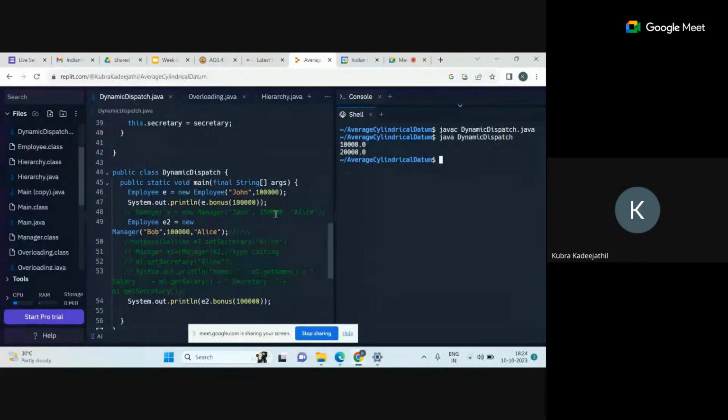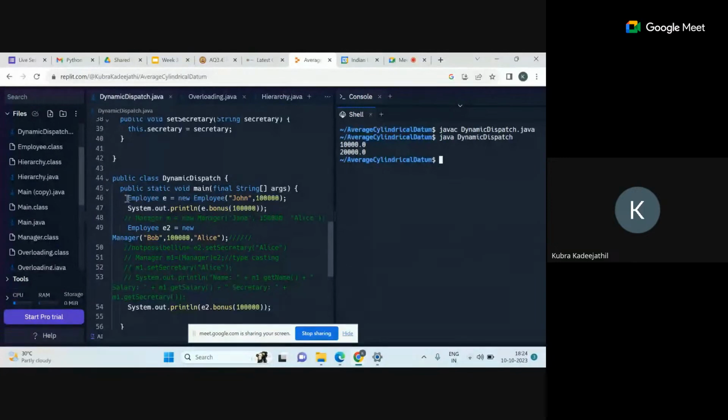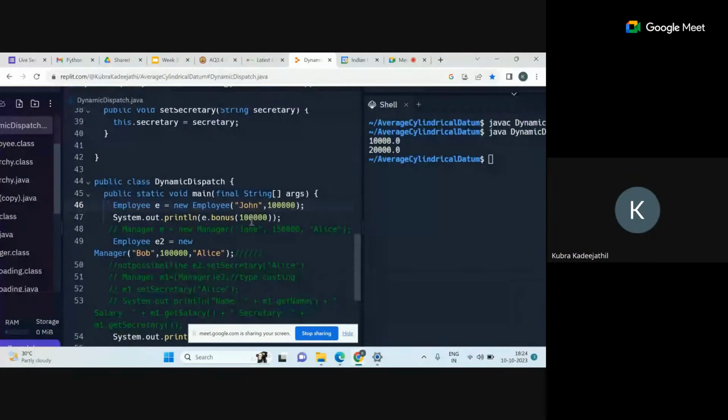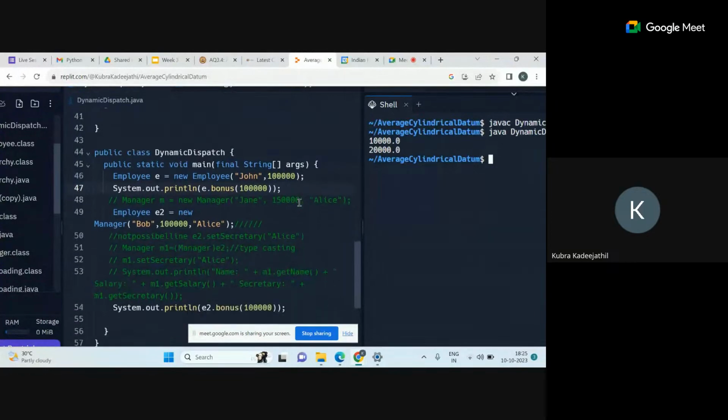See here, the first one, line number 46. Is the code completely clear? Please zoom in. Okay. Here in the 46th line, we are creating a normal object of an employee, and we are passing John and the salary. You have already seen that bonus method, right? So accessing that bonus method, we got the bonus as 10,000. The output is 1 lakh, and the bonus is 10,000, and this is where the inheritance comes in.